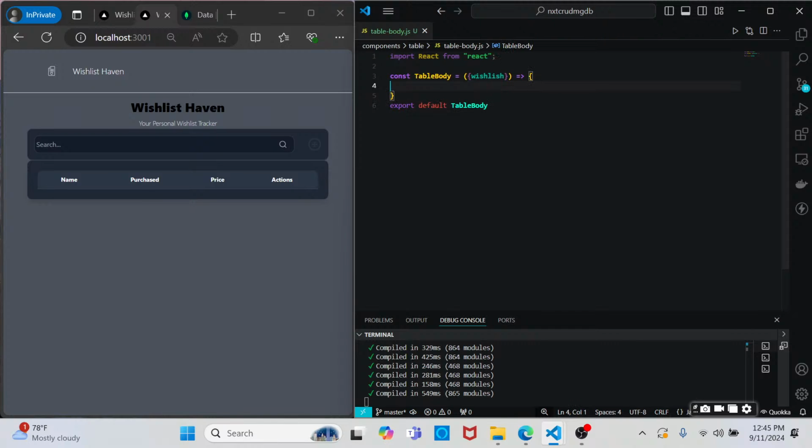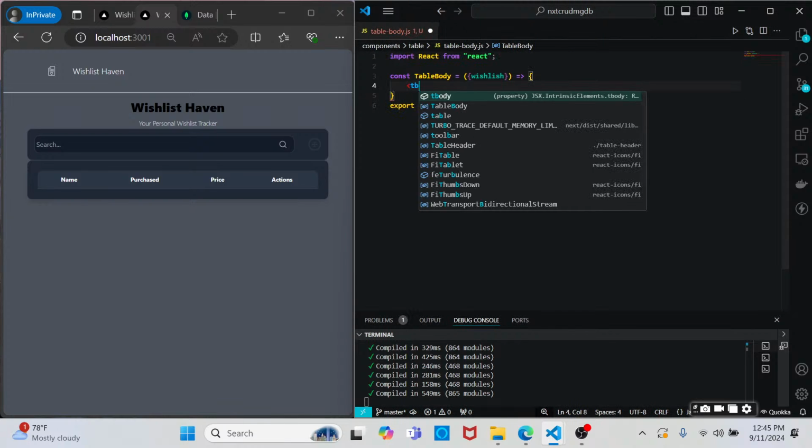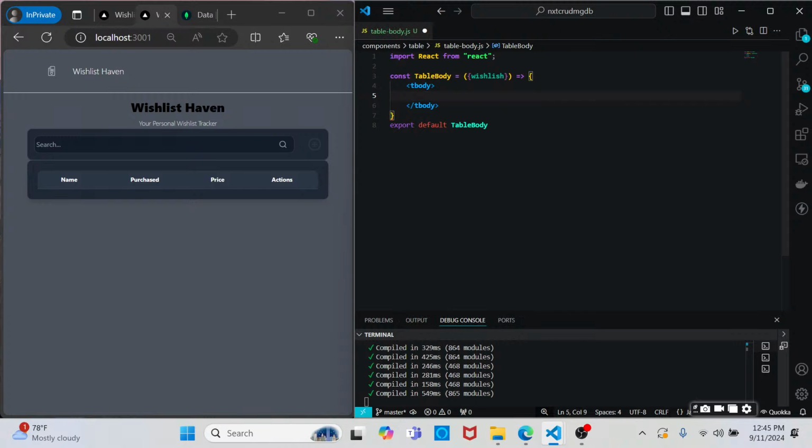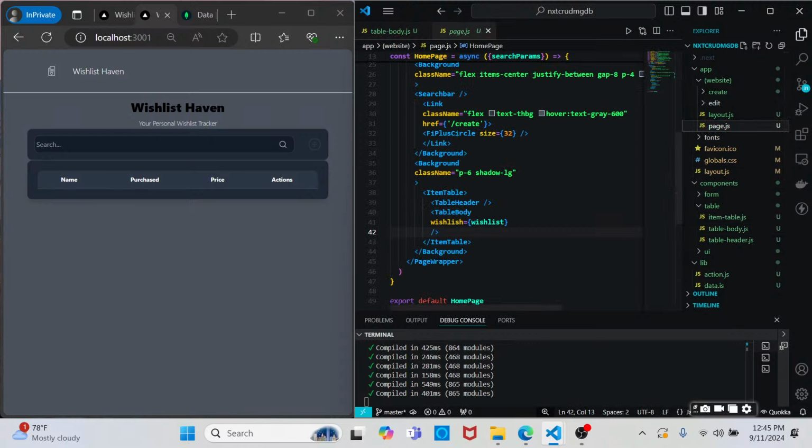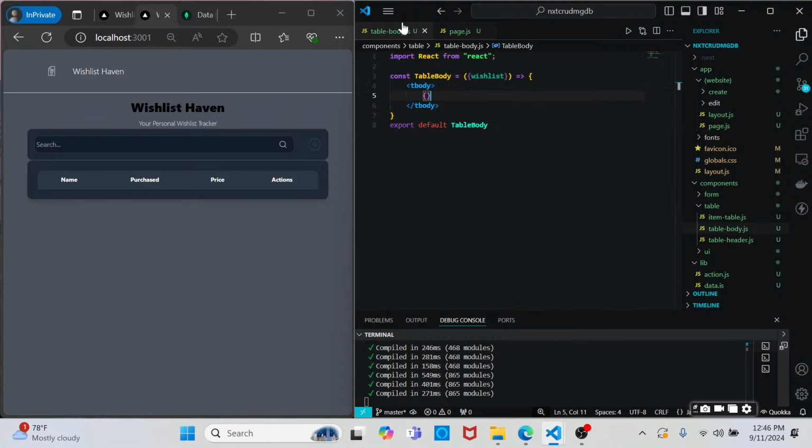So within this return statement, let's add a tbody, which is the HTML tag. And let's go ahead and list, sorry, make sure I spelled that right. I just caught that. Wishlist. Okay, sorry about that. Just make sure you spell wishlist. It wouldn't have mattered because the names match, but I would rather keep it consistent.